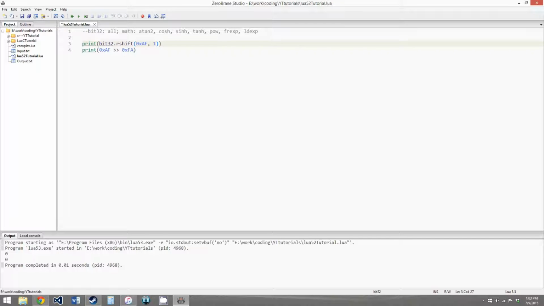Probably shouldn't be. This will probably be more exciting. There we go. And let's try that for left shift. I was shifting by quite a bit there. And we get 350 and 350. So we get the same thing.